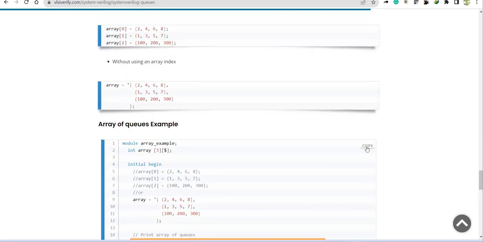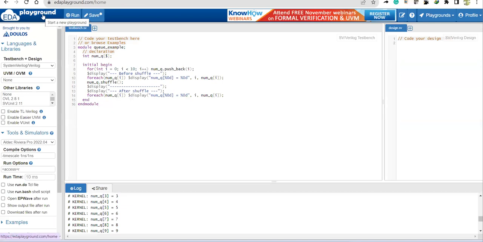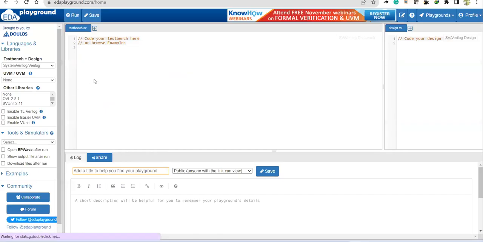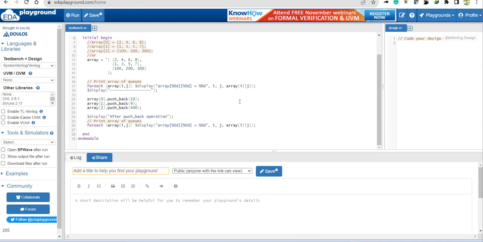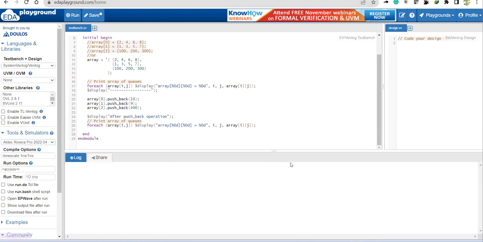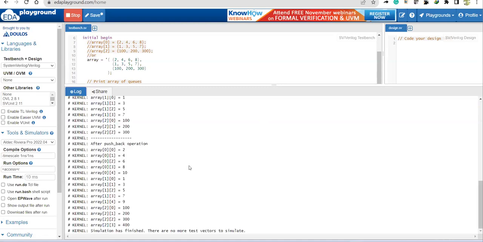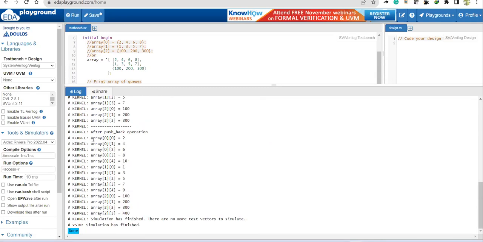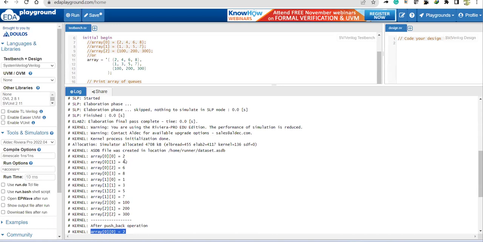So let's see that one. Copy, go to EDA Playground and paste this one. And we are going to ensure this is the simulator and then run. So here we can see this is array of 0. Array of 0 is having this one location, and inside that we have the queue. So we are assigning to that queue initially 2, 4, 6, 8.